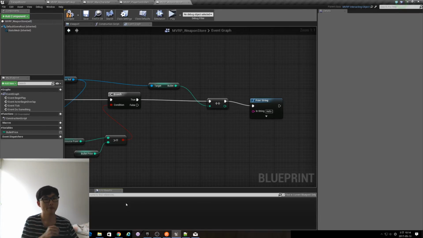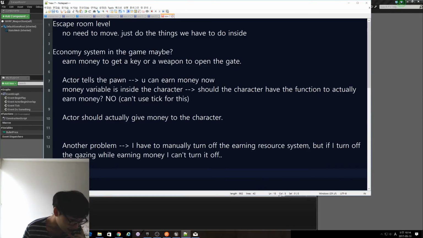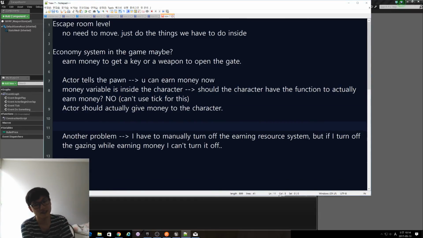Okay. There's another but it's not a problem yet, so I can just go on. But yeah, this is probably going to be a problem. If I turn off the gauging system while earning money, I can't turn it off. So I have to keep the gauging system on no matter what.